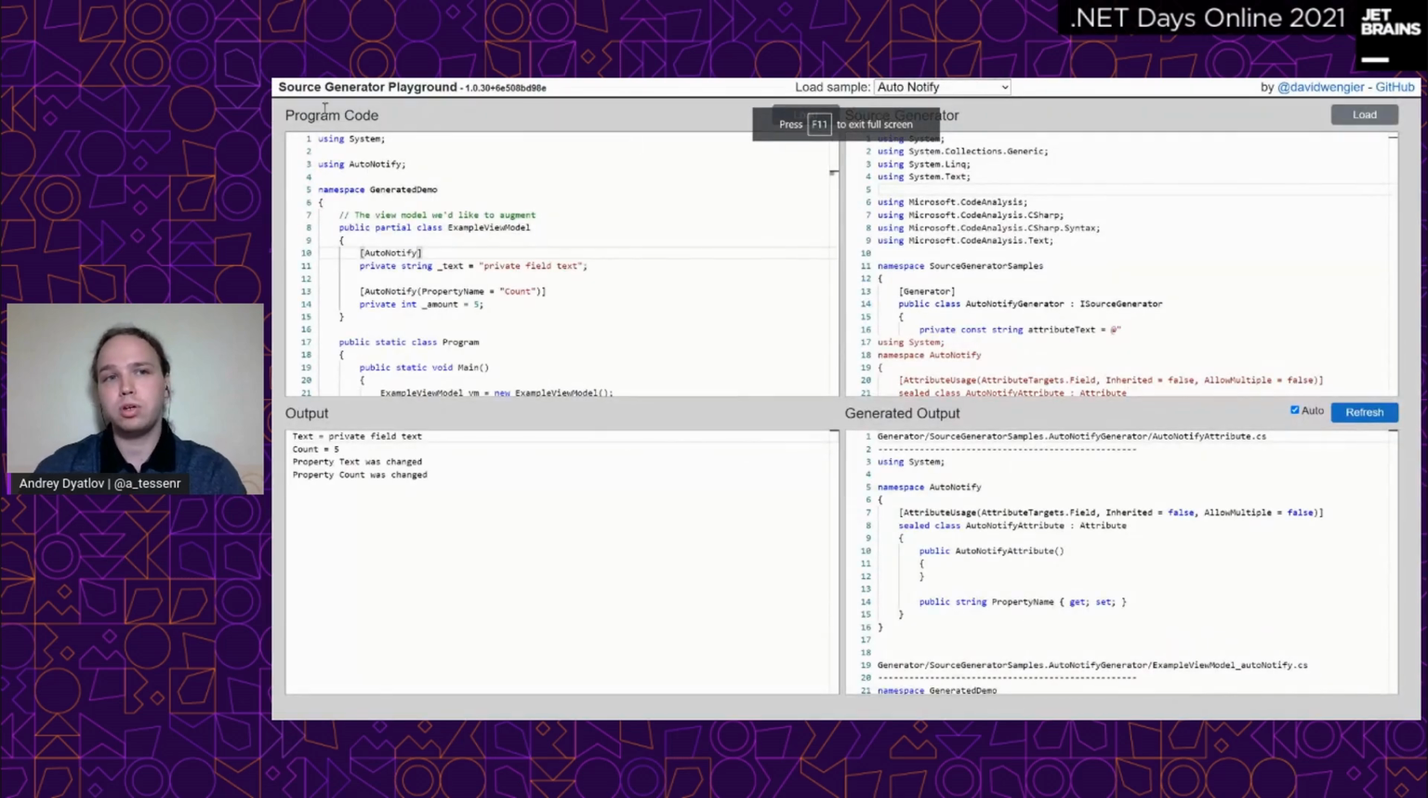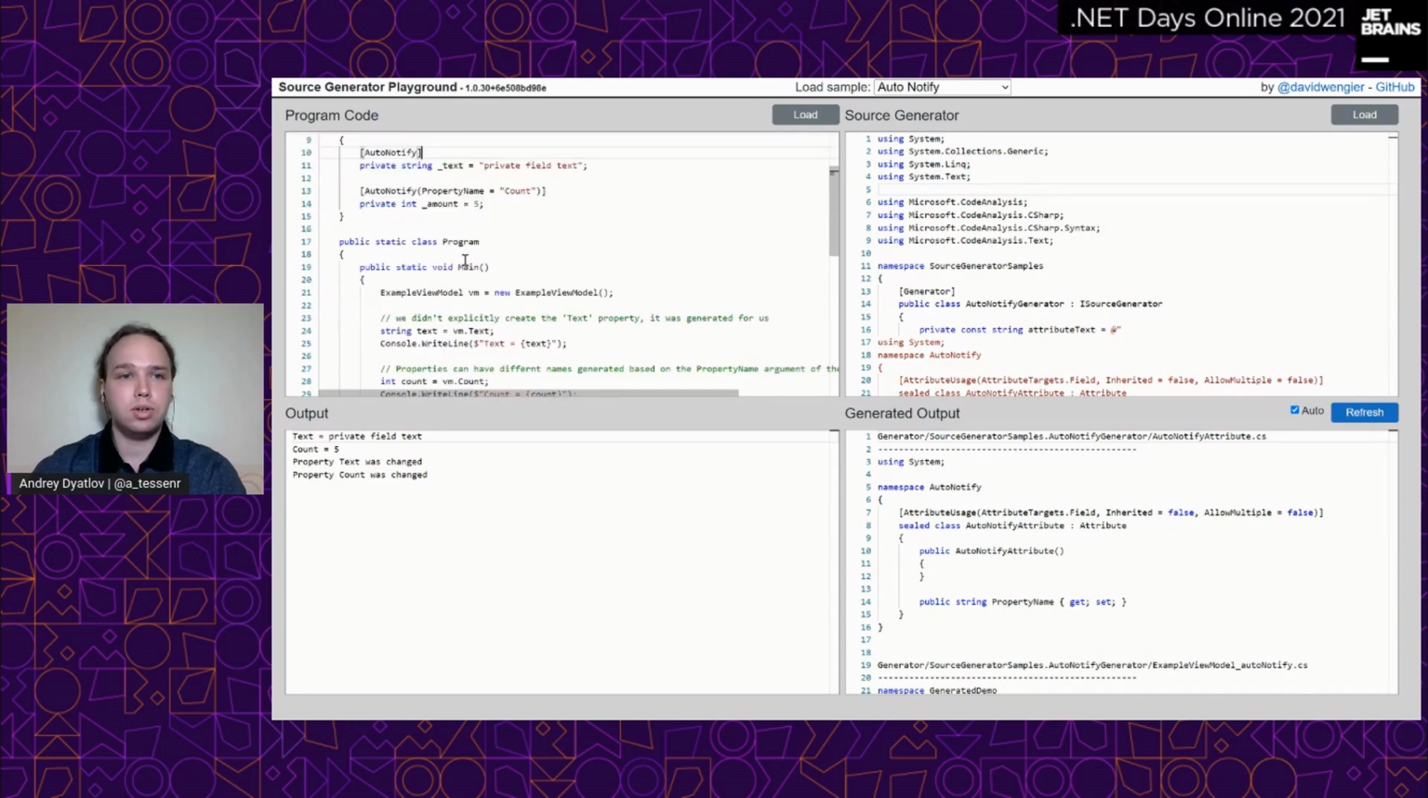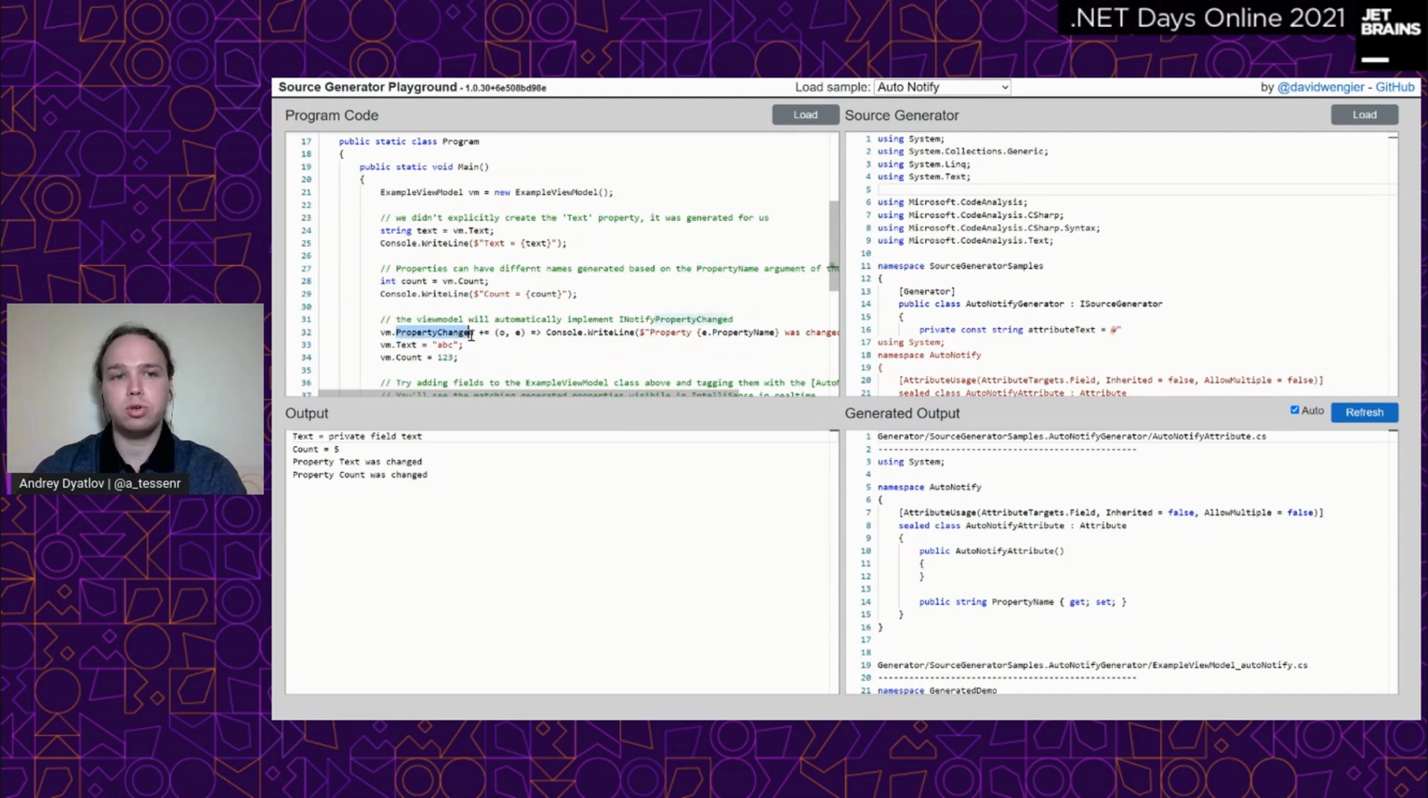I have a website called SourceGen.dev, where you can upload a bunch of examples provided by Microsoft. And one of them is actually implementing the INotifyPropertyChanged interface. Here we have the actual source code for our program. There is an example view model type with a bunch of backing fields and an AutoNotify attribute. There is a program that simply subscribes to the PropertyChanged event and changes a couple of properties to verify that everything works and we are getting the notifications.